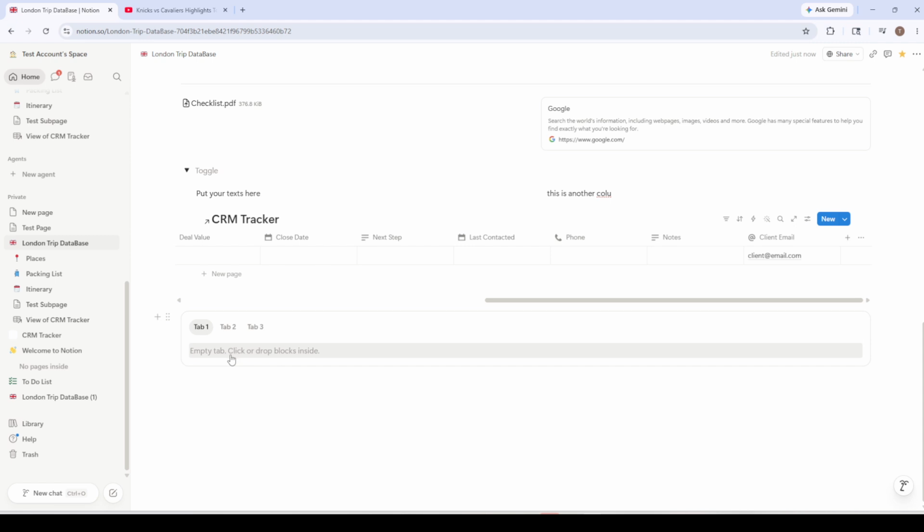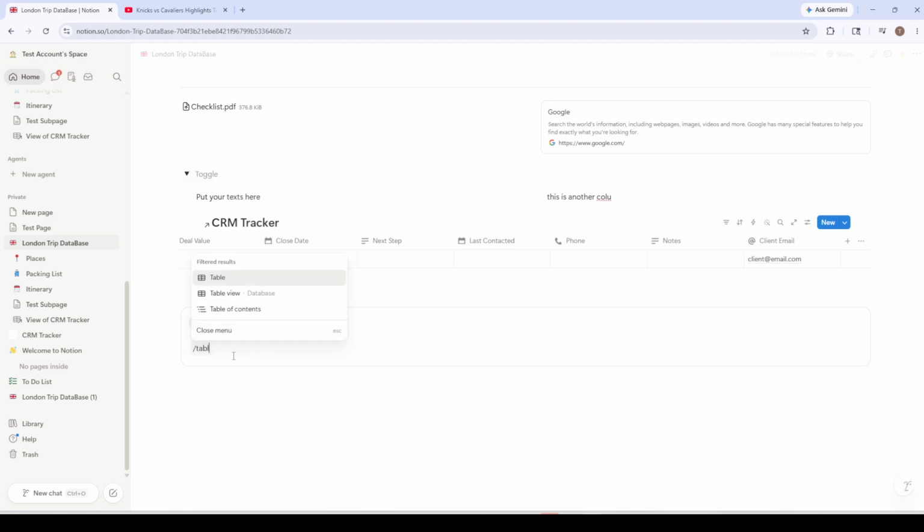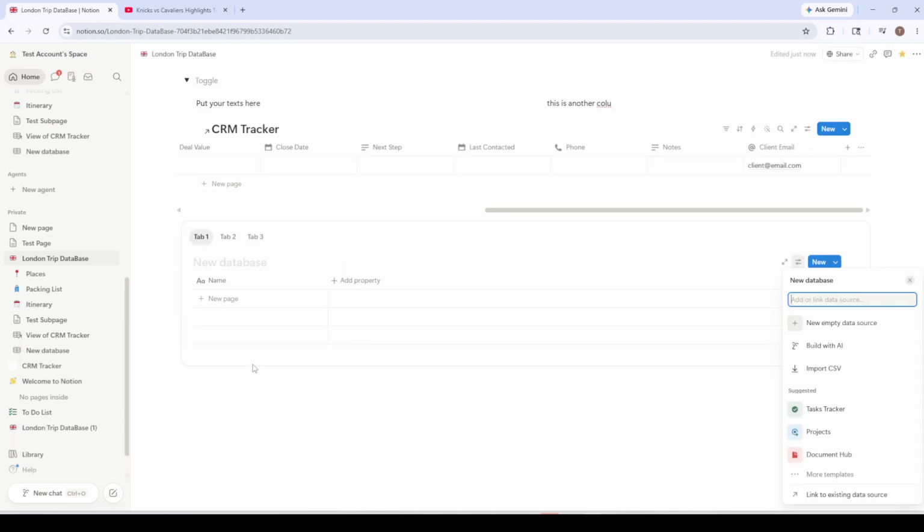A tabbed interface will appear with default tabs already set up. You'll see the tabs across the top of the block and an empty area beneath them where you can place content. This structure keeps everything in one page while letting you switch views instantly. Think of each tab as its own mini section, keeping information compact and focused.